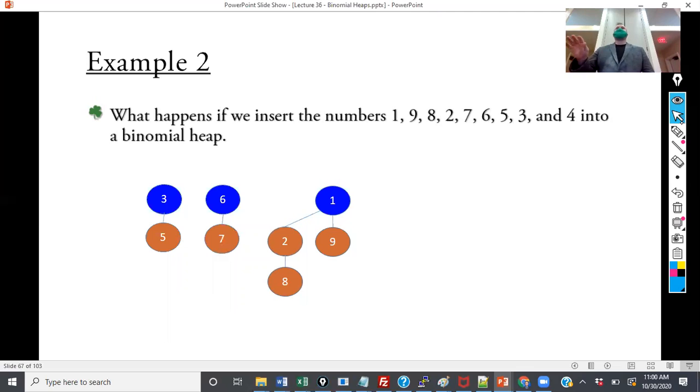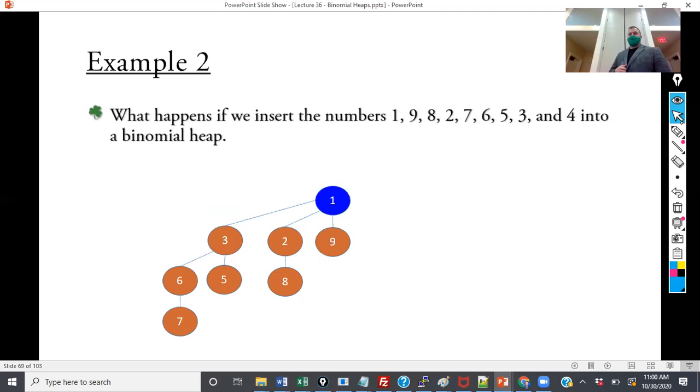We now have two values of size 2. So now 3 is going to become the parent of 6 because 3 is less than 6. And then we compare 1 and 3, and 3 is going to become the child of 1. And then finally, if we put in 4, 4 becomes its own element.